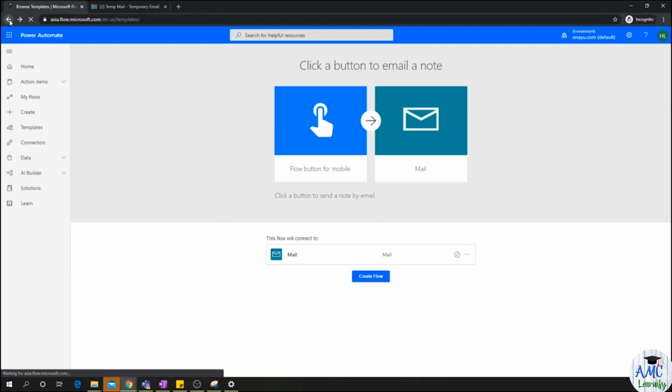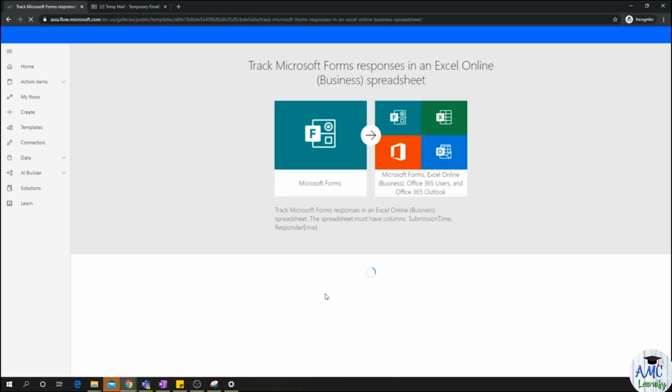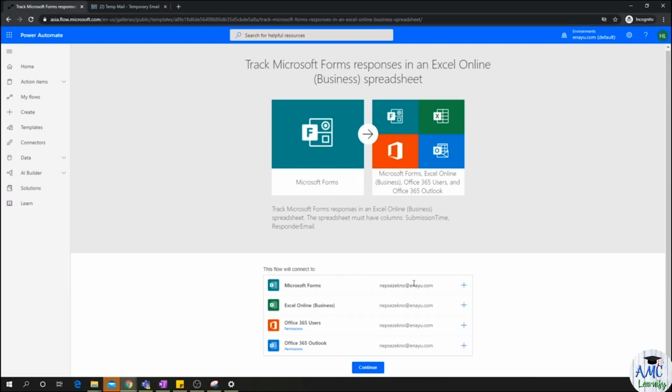If we go back and choose a more complicated flow, like let's use this one over here on different applications, you can see that it's the same sort of page. It'll tell you the trigger is from Microsoft Forms. The applications that it actually uses are these 4 applications. And at the bottom it'll tell you, hey, you need to connect to these different things before you use the flow. So you need to be able to connect to Microsoft Forms, Excel Online, 365 users, and there's a permissions issue here, and 365 Outlook.